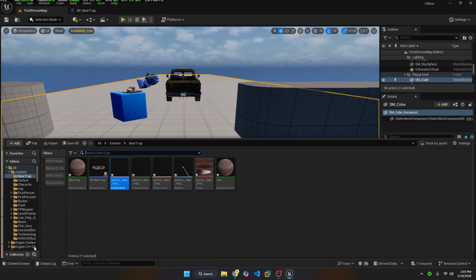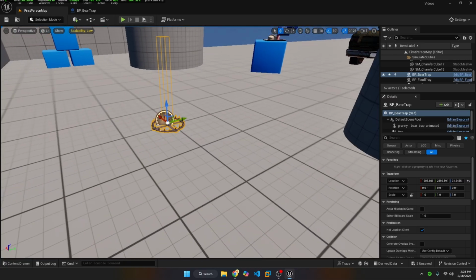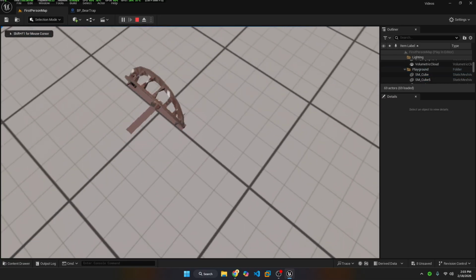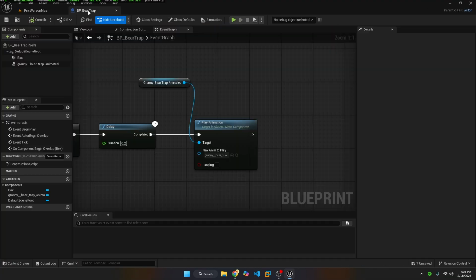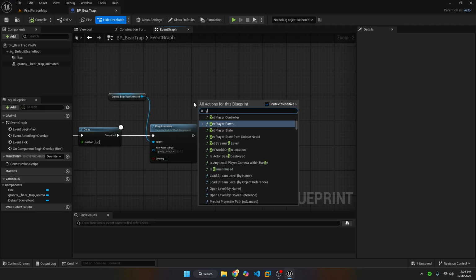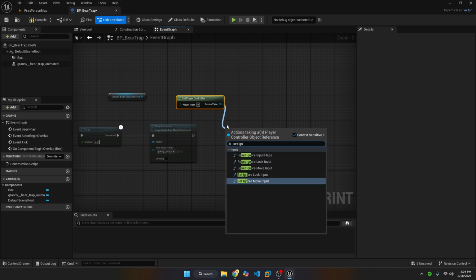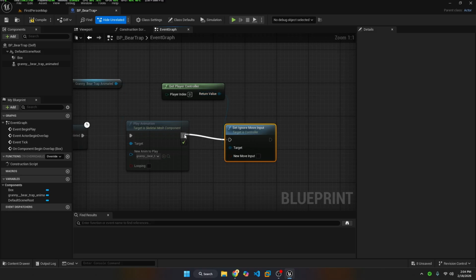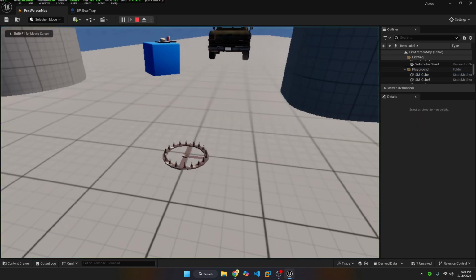So we can check this out. I'm going to drag this into the world and bring this up a little bit. So now when I collide, as you see, the animation plays. But we also want the player to stop, so the next thing we're going to need to do is right click anywhere and get player controller. Then out of return value, we want to set ignore move input, and we want to tick new move input.